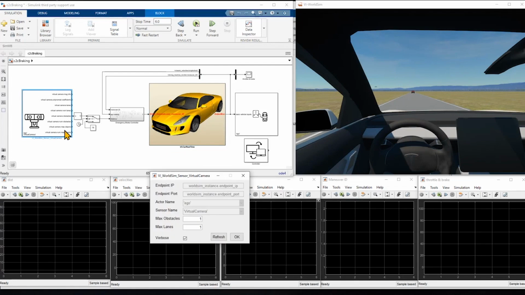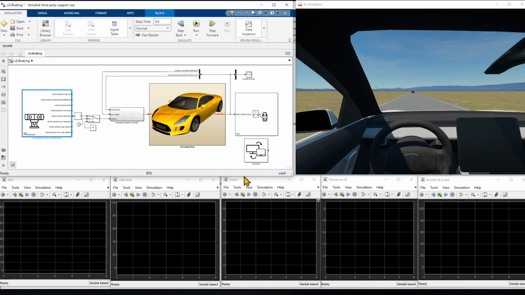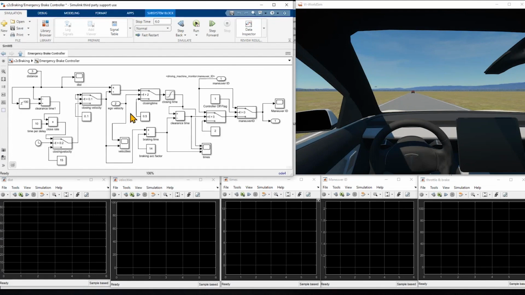From the WorldSim standpoint, we put in a virtual camera. You can have more detailed cameras and do all the algorithm behind that, but this is just going to say I put a camera on the vehicle and we're just going to feed output of the distance to the vehicle in front of us. So there's a simple controller that takes that distance and calculates the velocity and the time until a collision. And in a first run, I've got this controller turned off. It's going to just monitor.